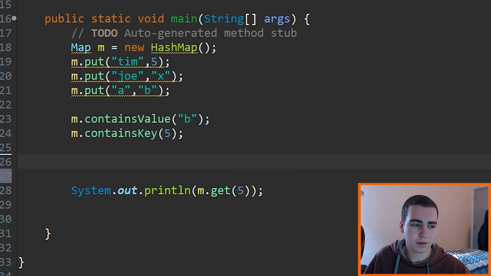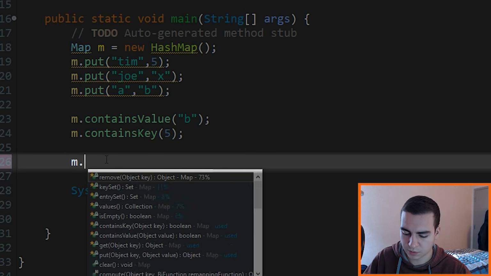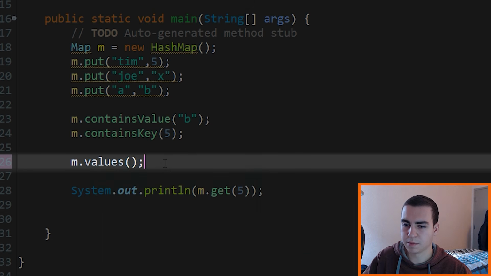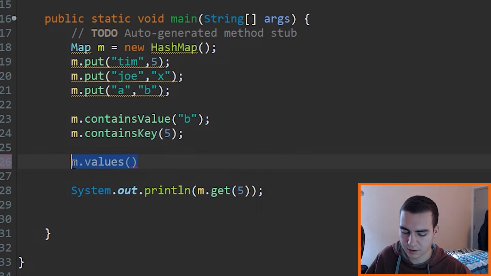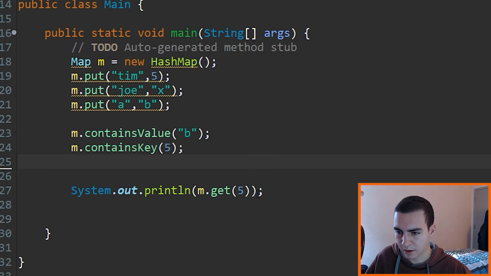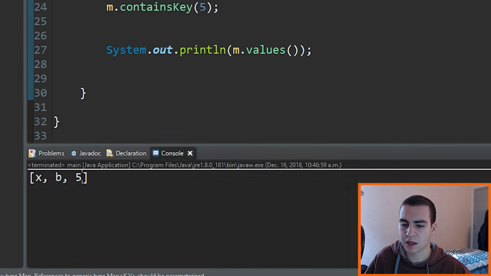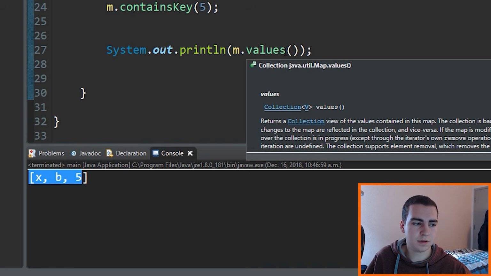Anyways, I guess another method I could show is dot values. What this is going to do is print out all of the values in the map. So if I copy this and I simply print it down here, we get m.values, and in this case it'll just give me x, b, and 5, which are all these, and you can see it gives me that in no particular order. It's important to remember. Values, let's see if there's any other ones we can use.